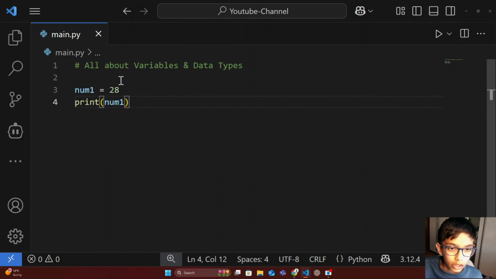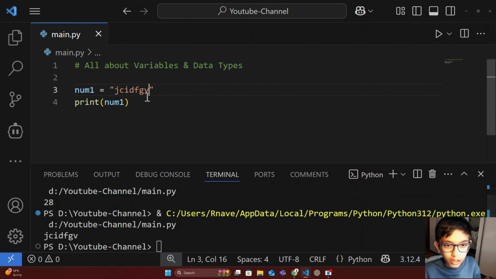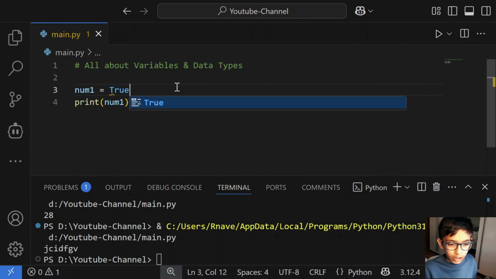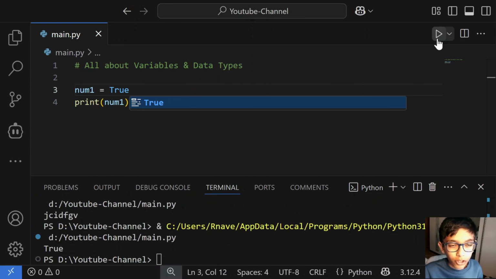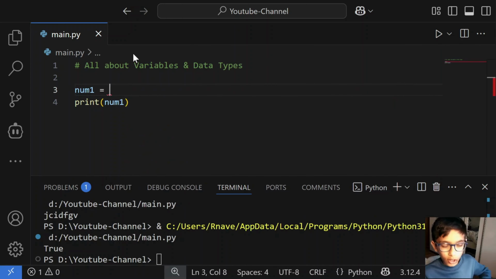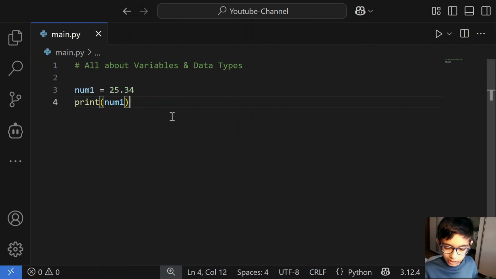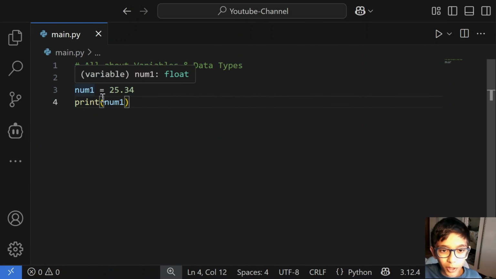Okay, and here's the thing. You can give this anything. Let's write true here. True, let's run that. It's printed. Let's write a float, and that has printed. So that is basically just variables. But there's another part to variables.